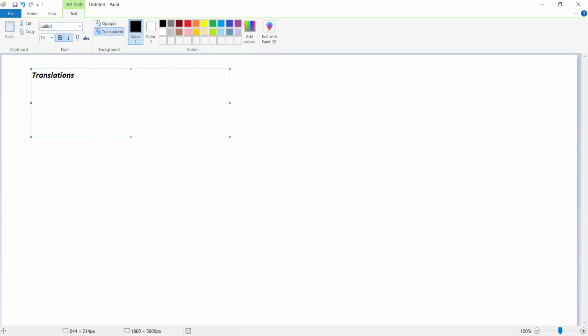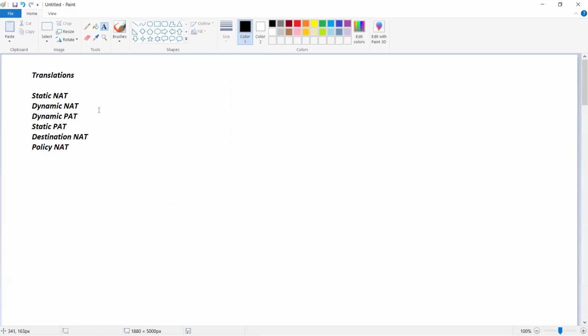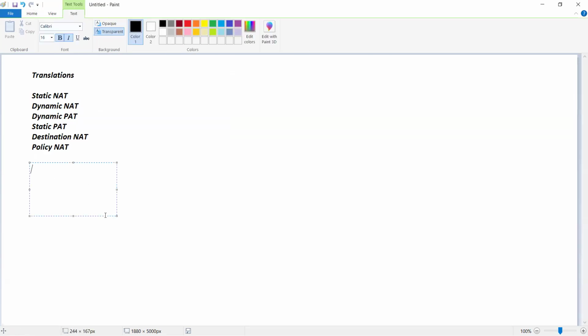So in the last session, we saw about translation, right? In translations, we saw static NAT, dynamic NAT, dynamic part, static part, destination NAT, and then policy NAT. These are all the different types we see. Now, before going to these, we also have auto NAT and manual NAT. So when we configure NAT, we will see two types.